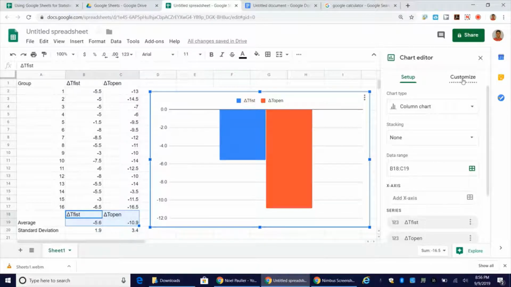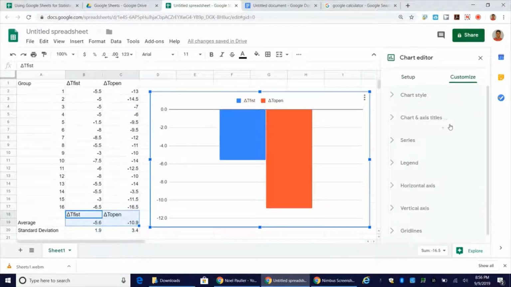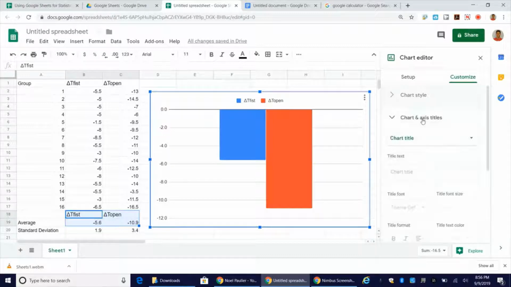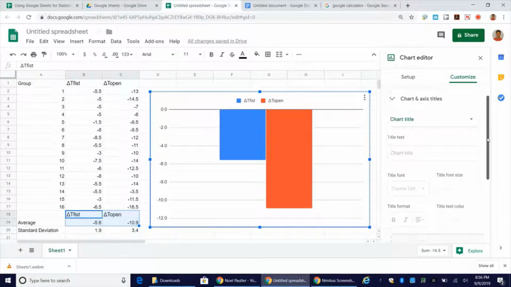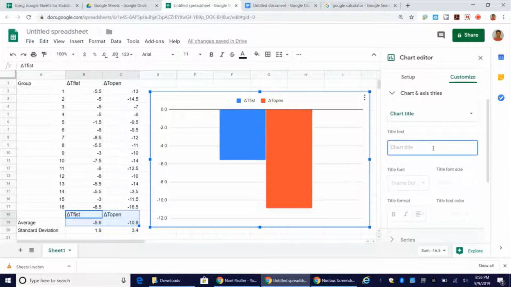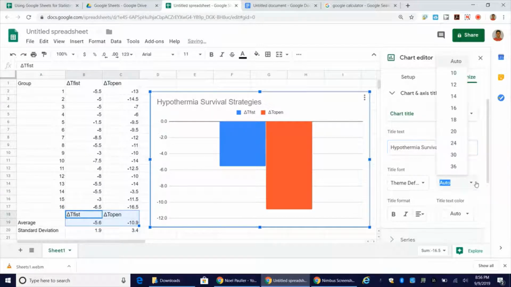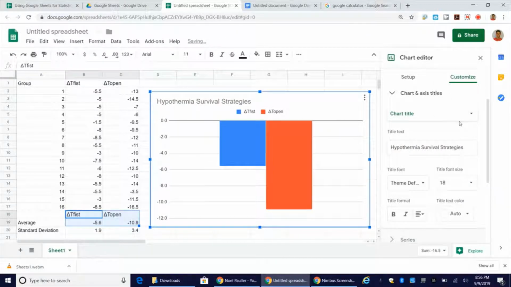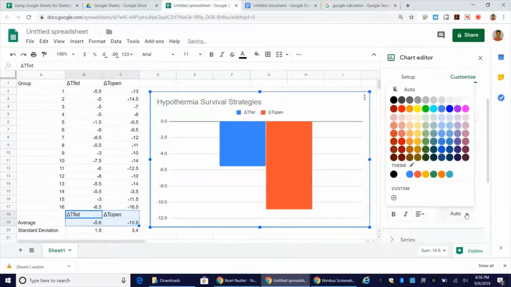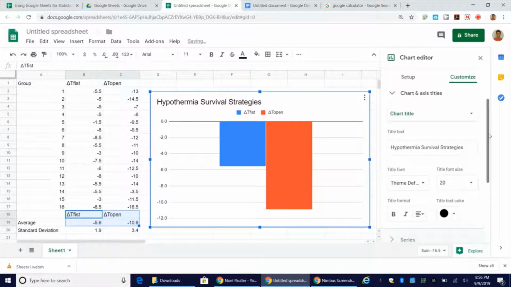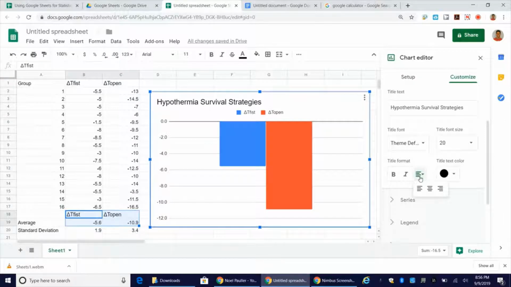If I go to Customize, I can go under Chart and Axis Titles. So under Chart Title, I will put Hypothermia Survival Strategies. And here I can change the font size. I'm going to put that at 20. I can set the color. And I can choose the position. I'm going to align this in the middle.